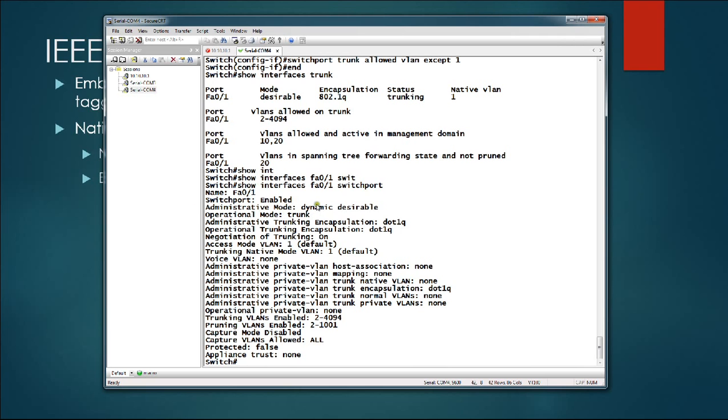Now, if I wanted to change the native VLAN, well, one thing of interest here, you see that we're in access mode VLAN 1, and we're also using native VLAN 1 here. It is possible to set up a switch port to have an access mode, which gives access to a particular port, and a trunk that's going to trunk data.